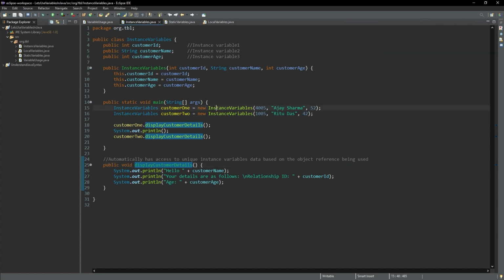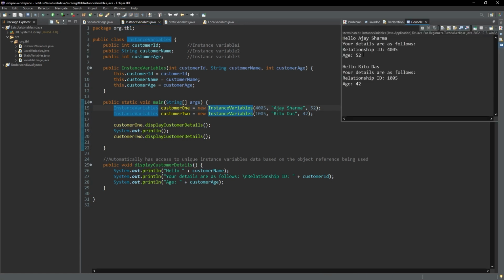Since we call this method two times, one in line number 18 and another in line number 20, what we see here is we have two outputs. The first one is the details of the object 1 that we created, and the second is for the object number 2. This is customer 1 detail and this is customer 2 details.